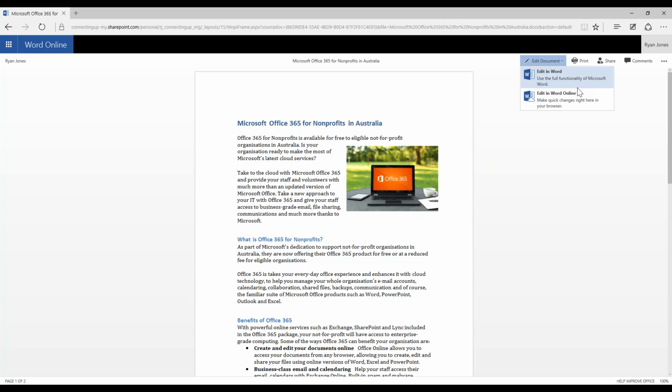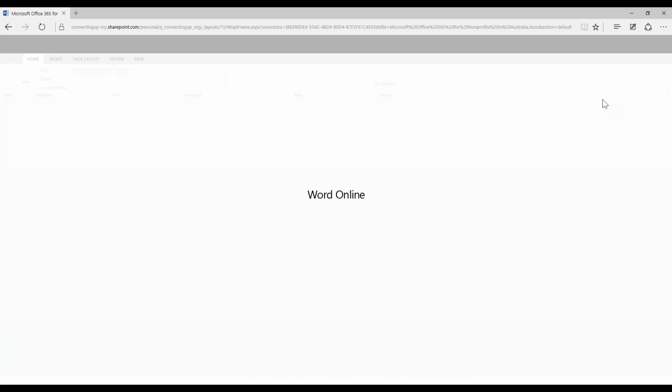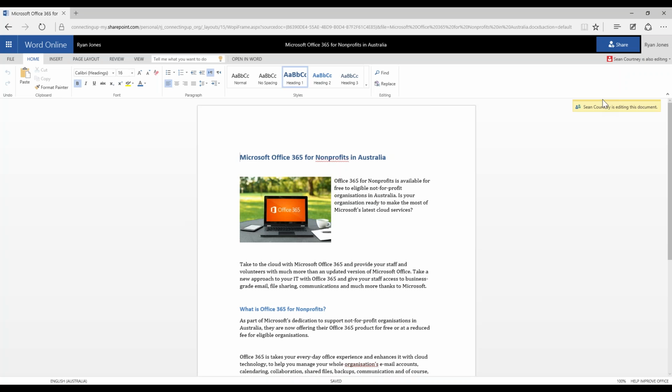So editing in Word is going to give me the full functionality of Microsoft Word. It's actually going to open it in Word on my computer. If I edit it in Word Online, I can make quick changes right in the browser, and they're instantly backed up to Office 365. So if I click on Edit in Word Online, it reloads the page, and here we go.